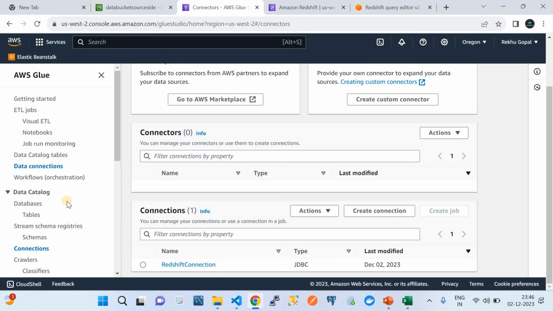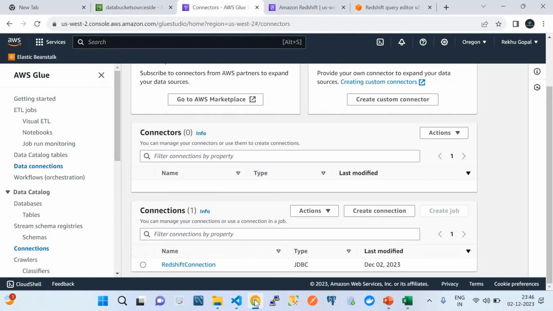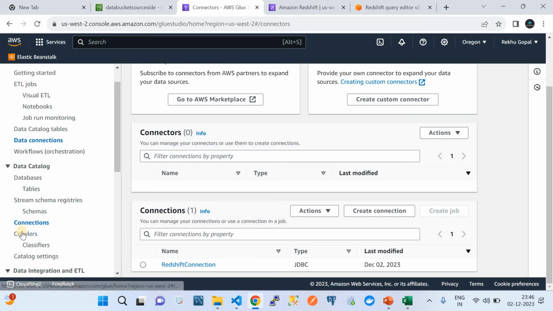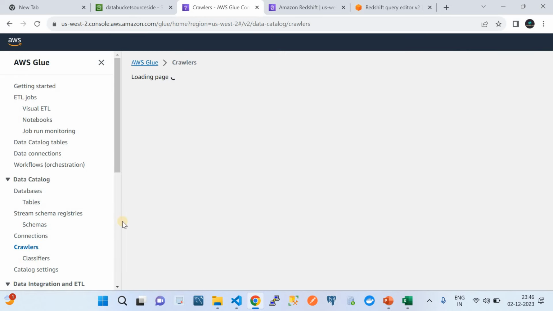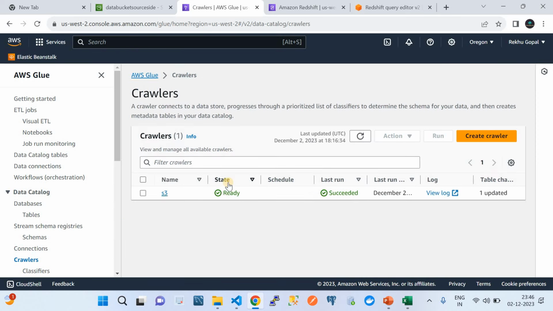So for this case, let's get started with the first one. As I explained in my previous video, we need to have a crawler between AWS Glue and the Amazon S3 bucket. Let's see how to create the crawler first, then we're going to go to the other configurations. You need to follow the same steps as I explained here. Let's go to the crawlers first. So I'm going to click on crawlers. In this crawler section, we need to create a crawler.